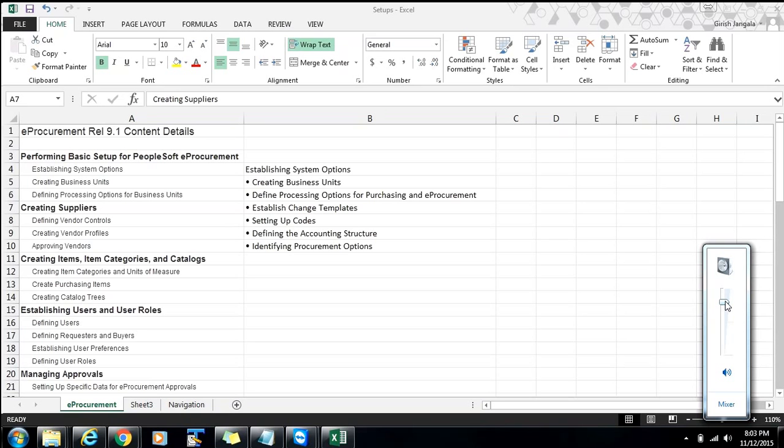Clients started using HCM and found it easy, with more functionality and lightweight applications. That's how PeopleSoft started and picked up in the market. In 2005, when it had a very good market, Oracle bought PeopleSoft.